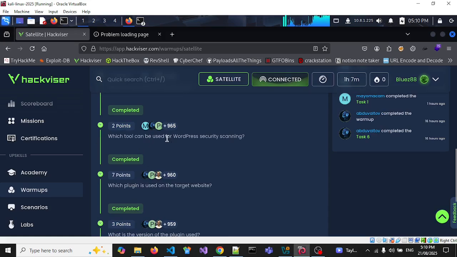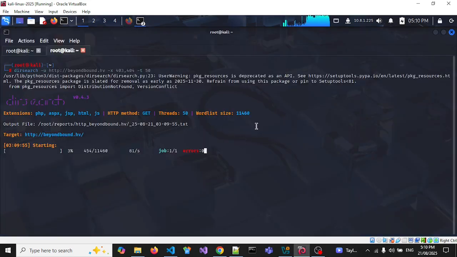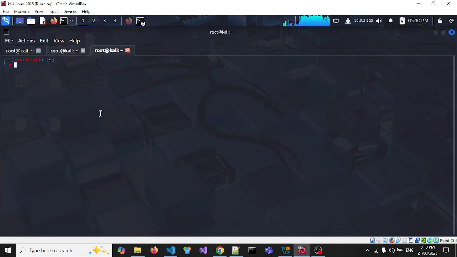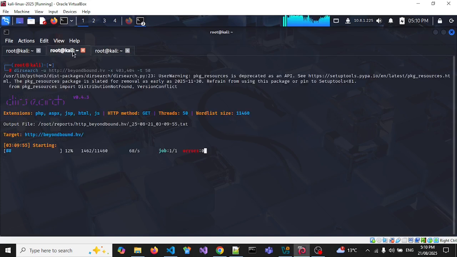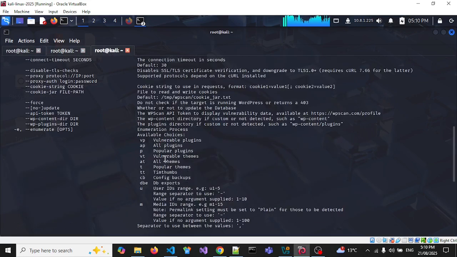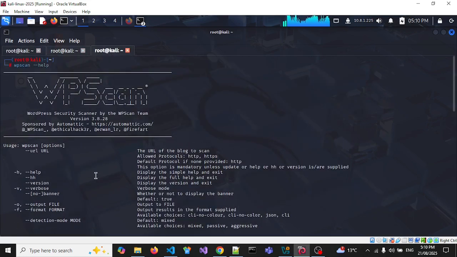Which tool can be used for WordPress security scanning? So there's a useful tool on Kali, and it's called WPScan. So we can do wpscan --help and have a look. It's not finding anything yet. So this gives you all the information about WPScan, WordPress Scan.